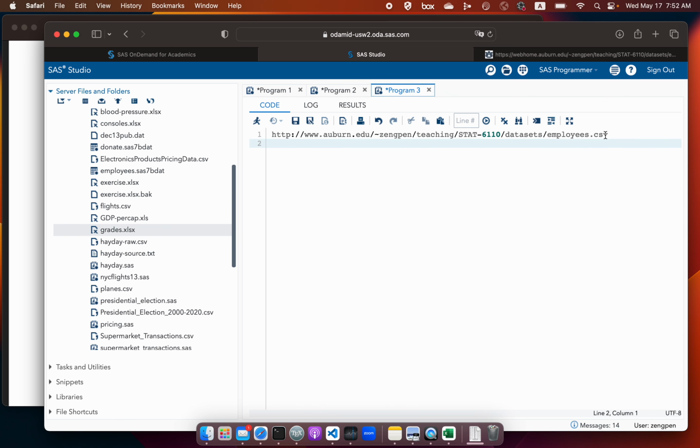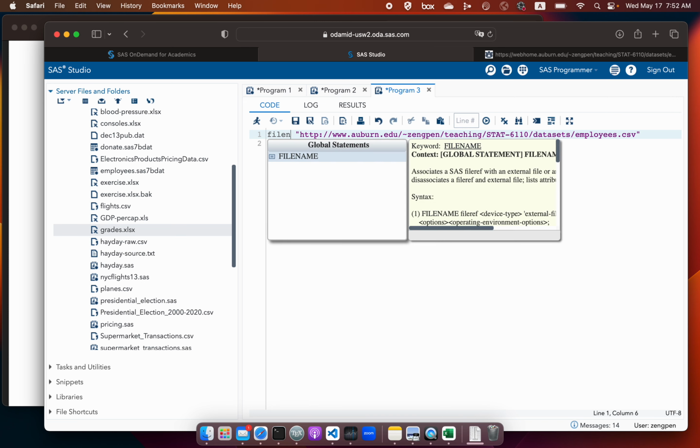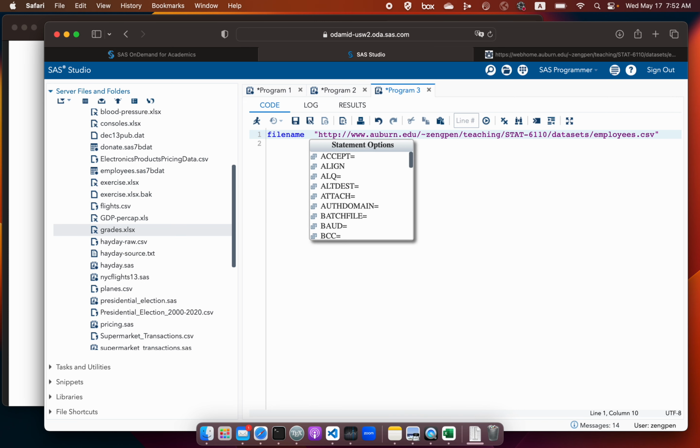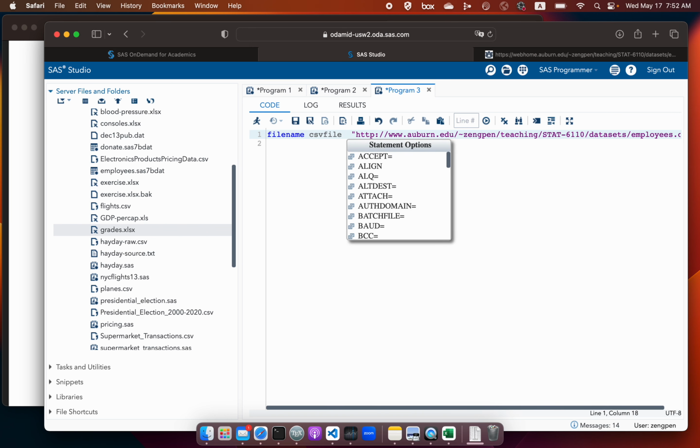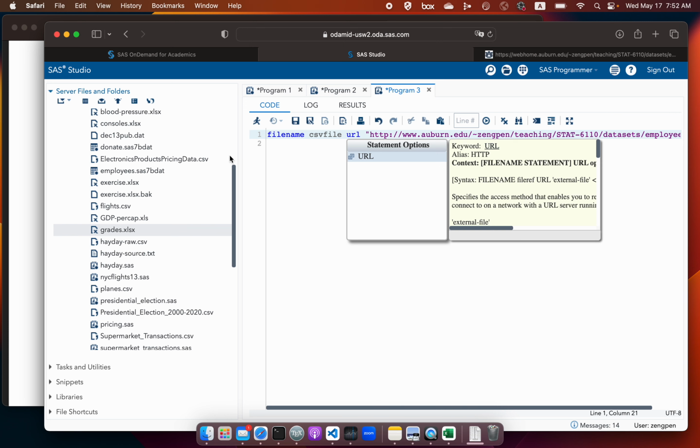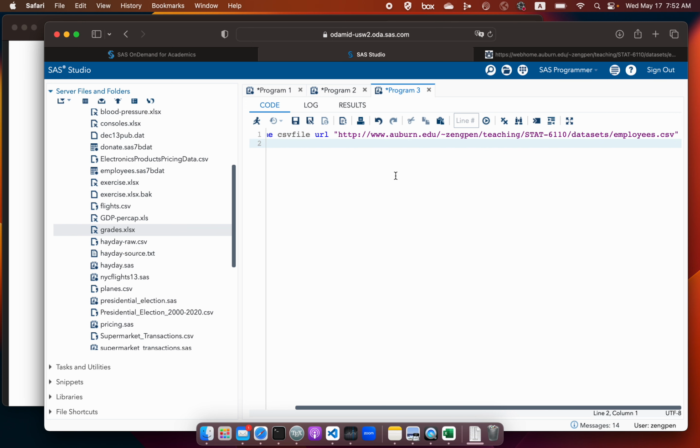The other way is you can directly tell SAS the location of this file. This is what I'm doing right now. Still use the filename statement, and then you write a name for the CSV file. I just choose a name, then you write URL, to tell SAS this is an online link. End this statement with a semicolon.